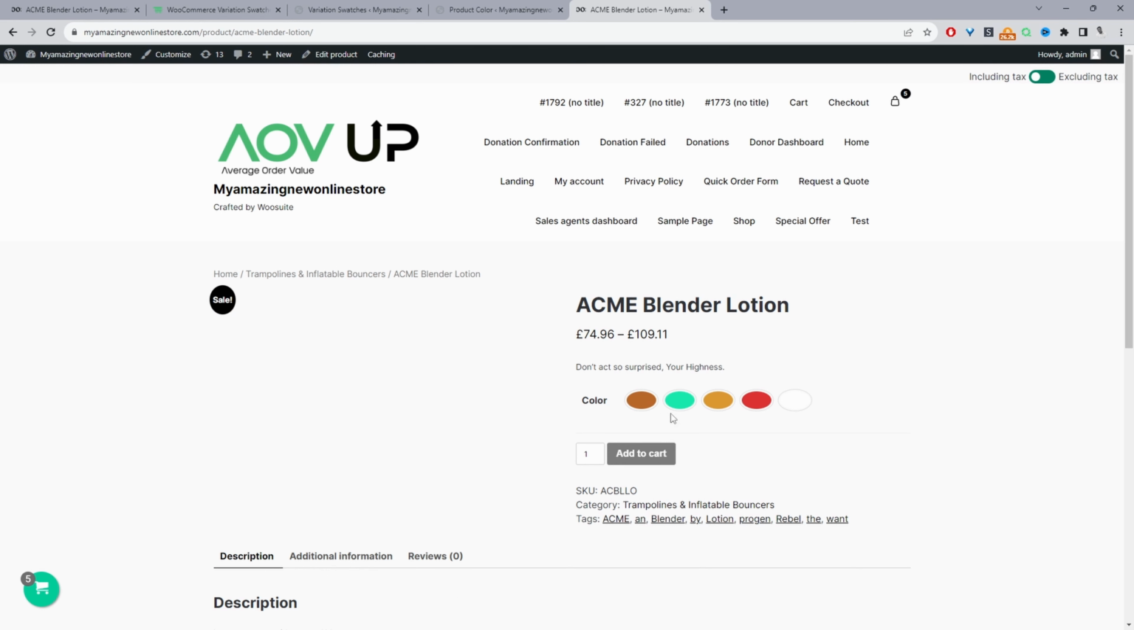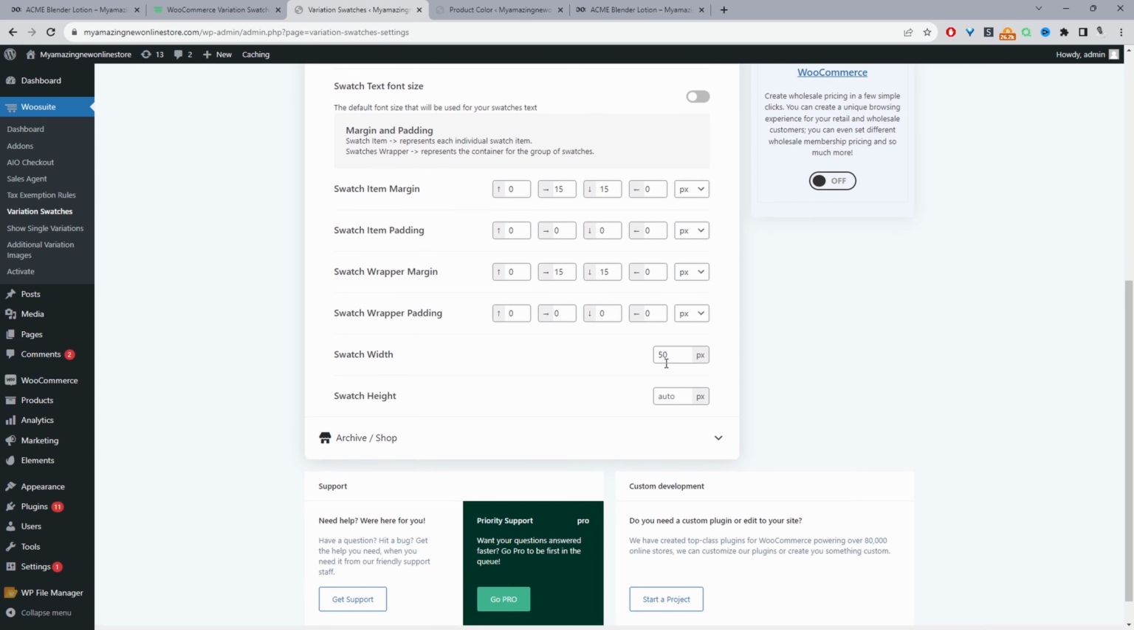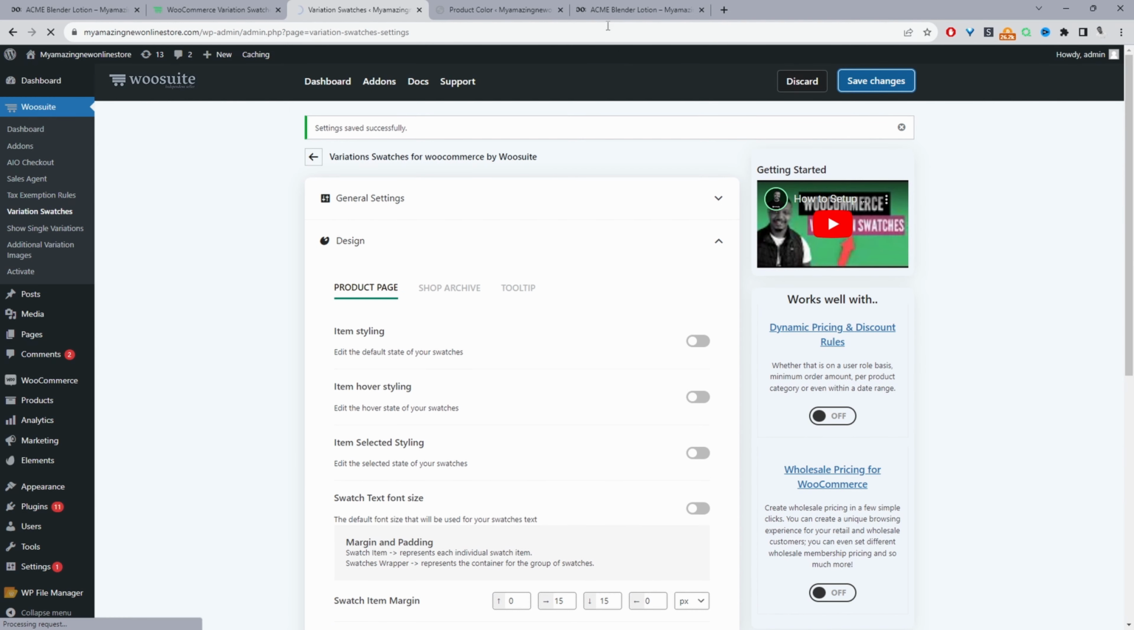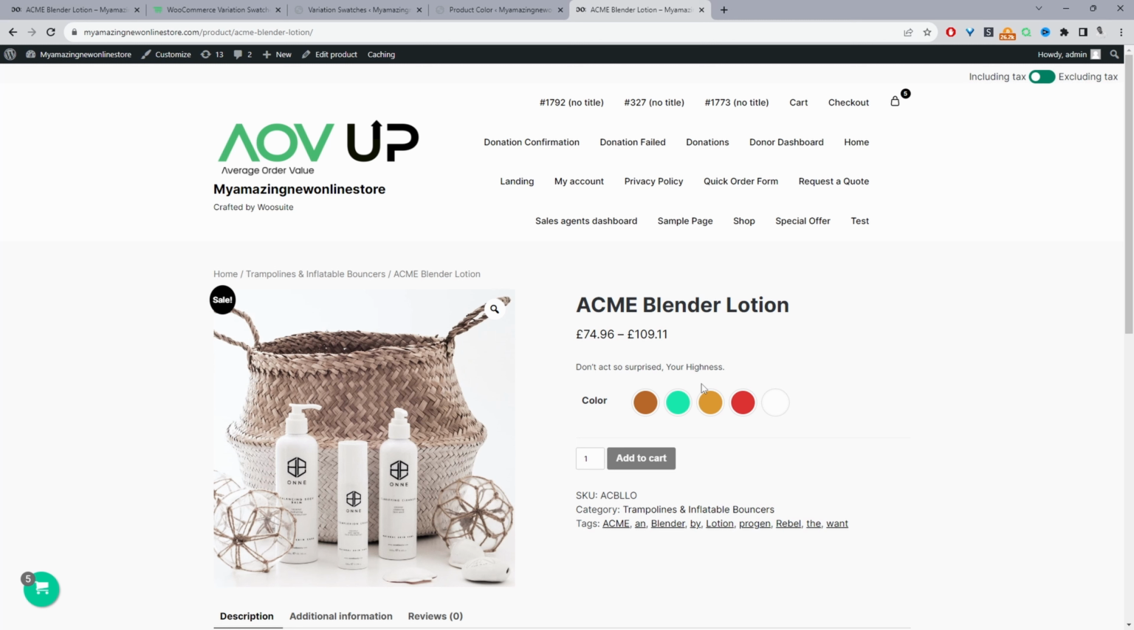Okay, so I'm not happy with this, so I'm going to set it, let's say, 40 by 40. So let's scroll down again, and on the design, I'm going to change this to be 40. So 40 pixels by 40 pixels. Okay, so let's save changes. Now let's refresh this page. So this is looking exactly as I intended it to.